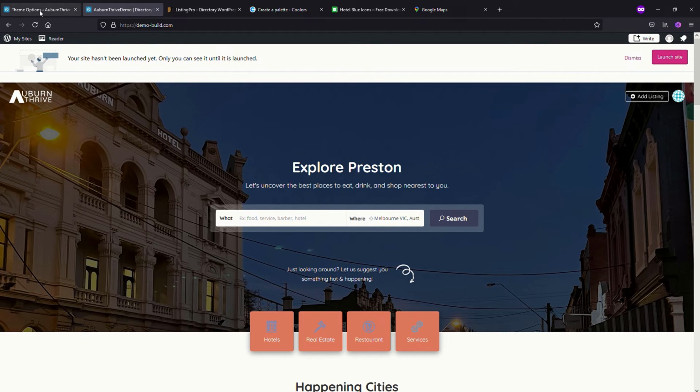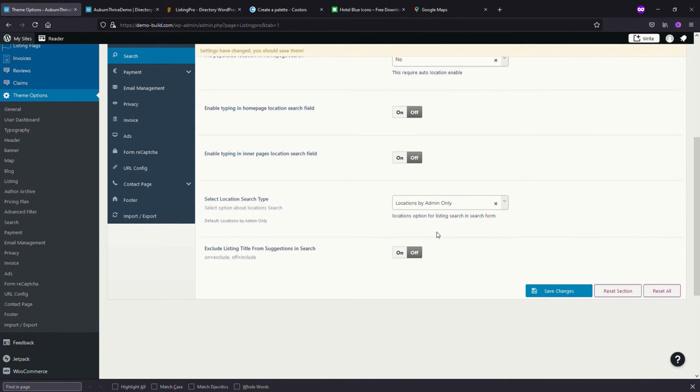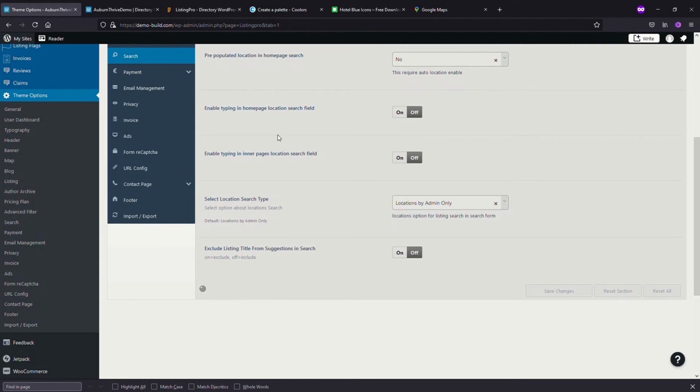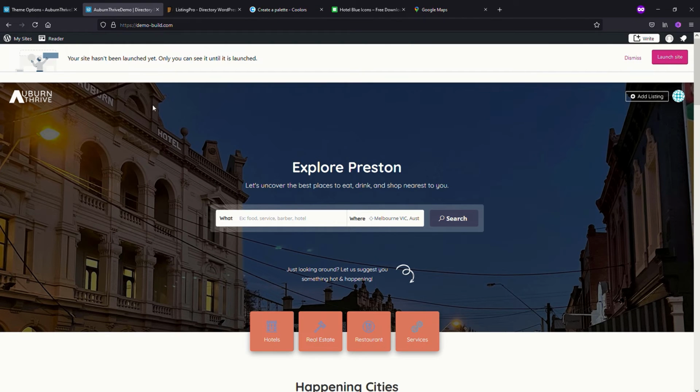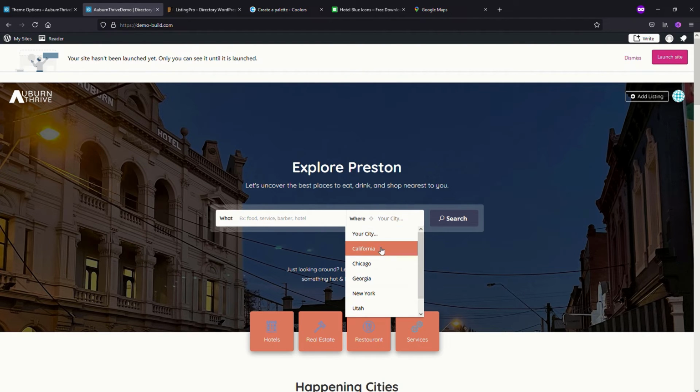It's automatically picking that up as we type. However, if we go back over here and select the other option, which is locations by admin only, and press save changes, do a refresh, we can restrict that list to locations that are assigned to our directory listings. So the locations against our listings so far include California, Chicago, New York, etc. So you can choose whichever one works best for you.